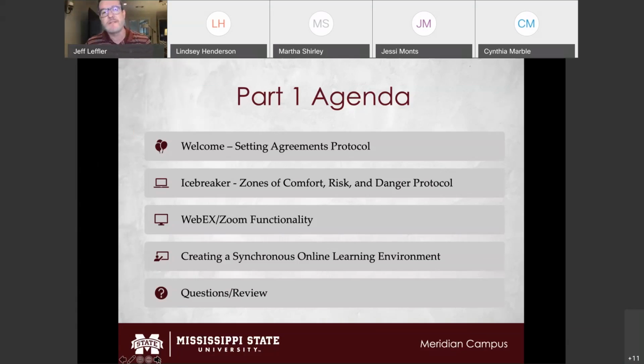So in the first part, we're specifically going to have a welcome and an opportunity to get to know one another. I have an activity that demonstrates an icebreaker type thing you can do in a virtual setting. We're going to talk about that WebEx and Zoom functionality and begin that discussion about creating that synchronous online environment.